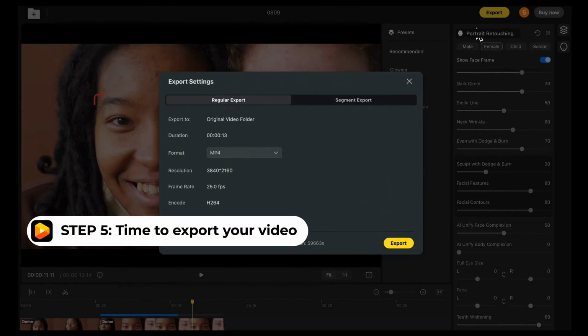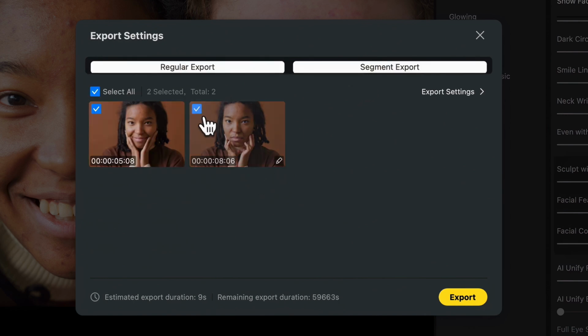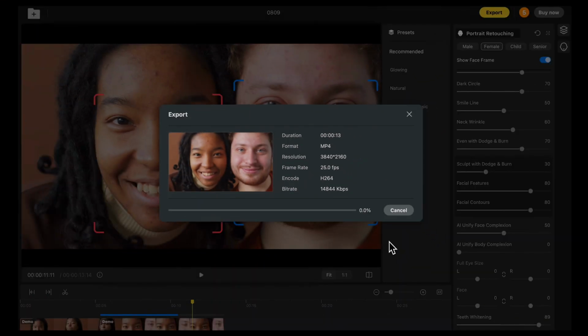Step 5, time to export your video. Click the export button in the top right corner. You can export the full video or just the segments you require. Let's see the final result.